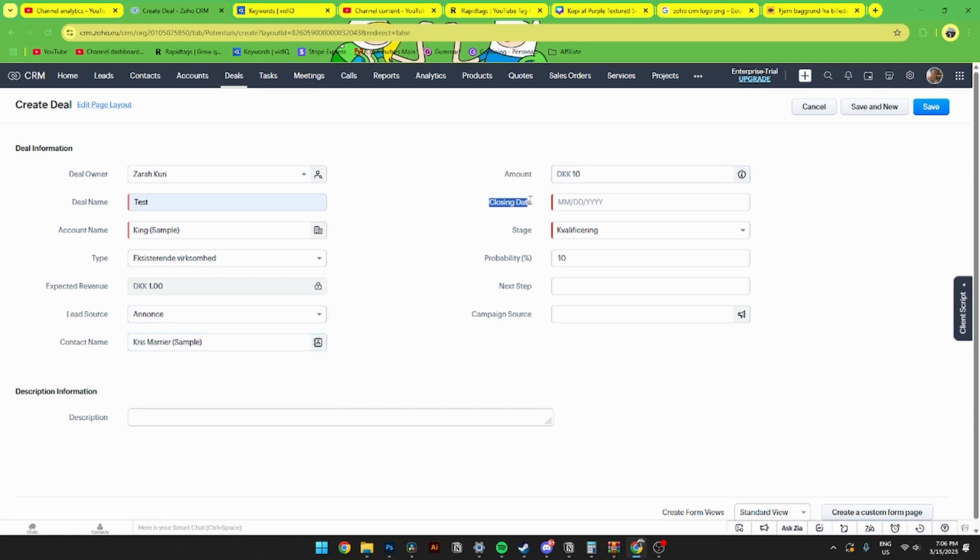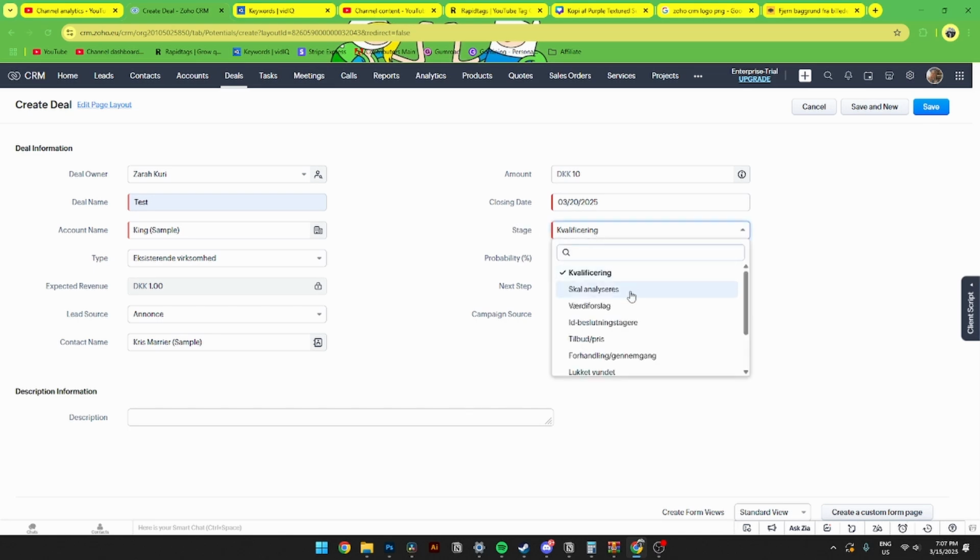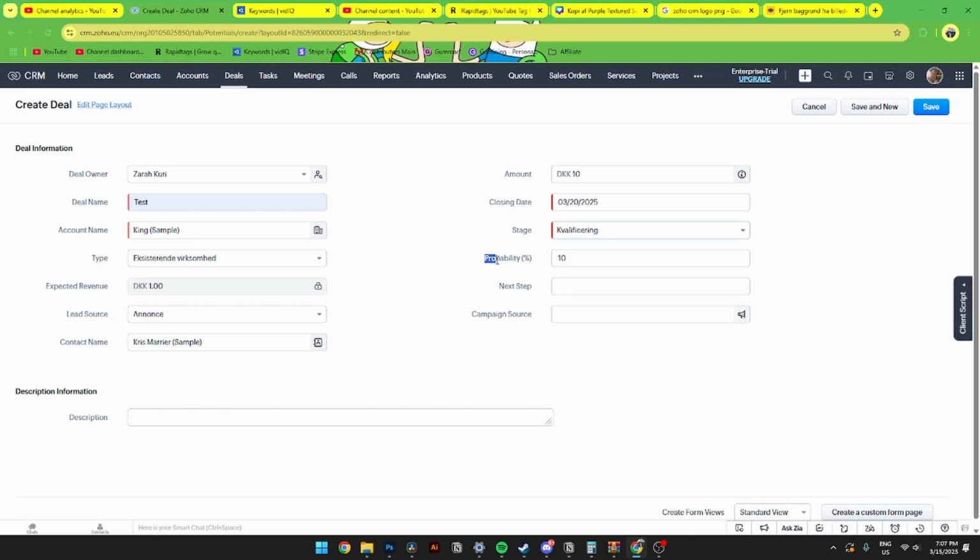Then you can add a closing date. And it's gonna be a week from now for this specific tutorial. Then you can add in a stage where you can choose between all of these ones. These ones are Danish, but yours will be in your preferred language. Then you can also add a probability in percentage, and the next step, and a campaign source.